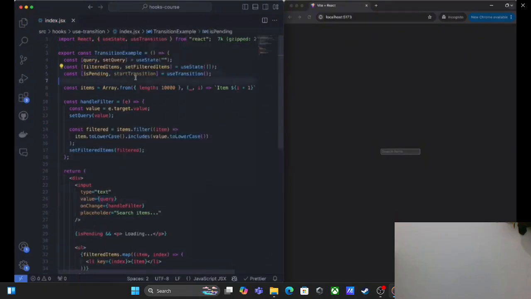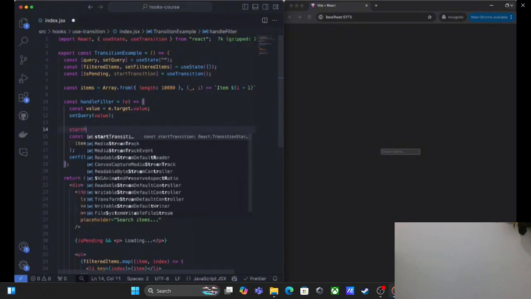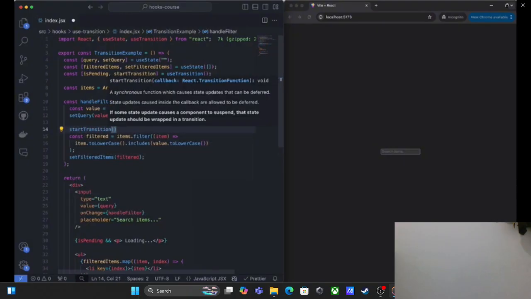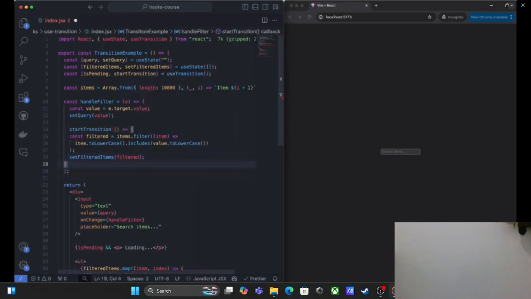Now, how will it know what transition is in progress? Well, we'll wrap around the expensive filtering over here and use the startTransition, and then just pass all of this information as a callback function. So we'll do this, we'll save it, and now the useTransition hook will know what is the expensive calculation, and when it's done, it will set the isPending to false. So we'll see, as I'm typing, you'll start seeing the loading screen.